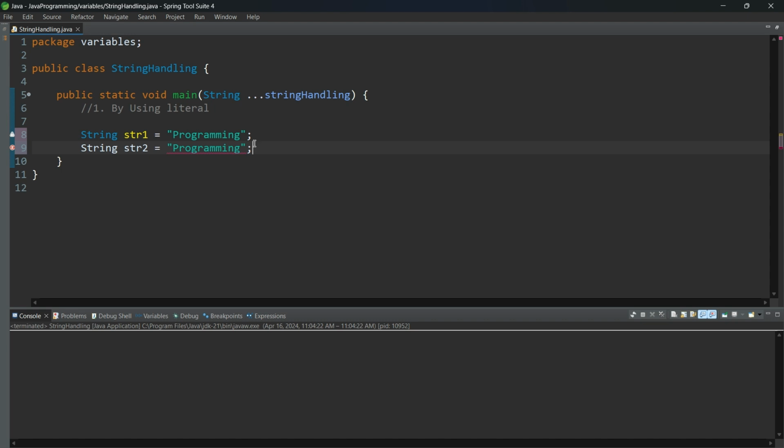So in this case, only one object will be created in SCP, the string constant pool. But references are two. This is the one point you need to remember. Next one is by using the new keyword. So how many ways can we create an object? Two ways: by using a literal or by using the new keyword, I mean by using a constructor along with the new keyword.